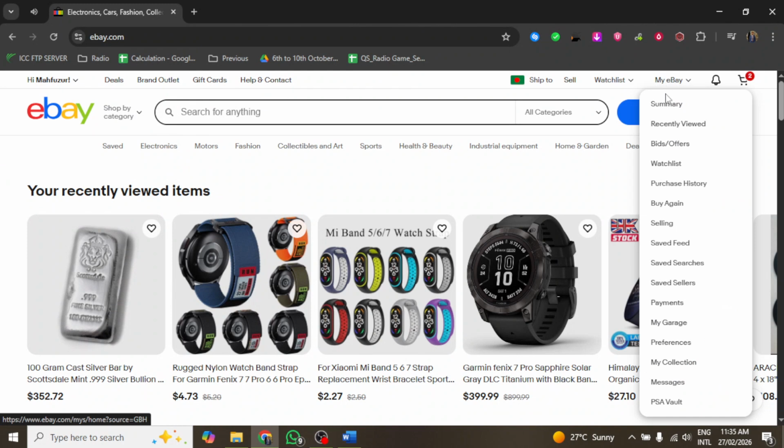Once logged in, locate the top menu where you will find an option labeled My eBay. Click on this section to proceed. From here, navigate to either the Messages or Offers section. This area displays all buyer offers you have received. Look for the specific offer you want to review and click on it to open the details.